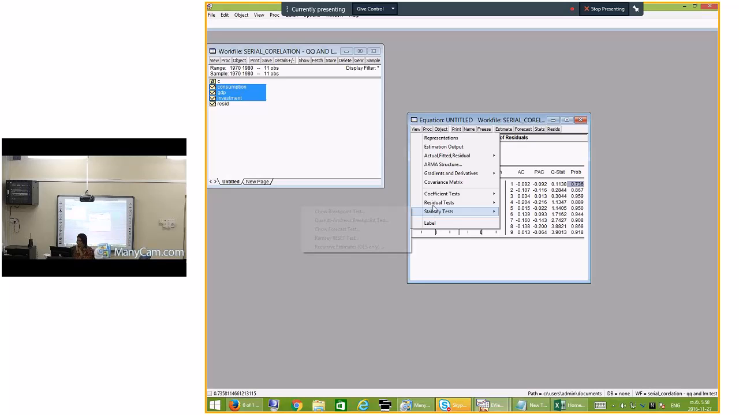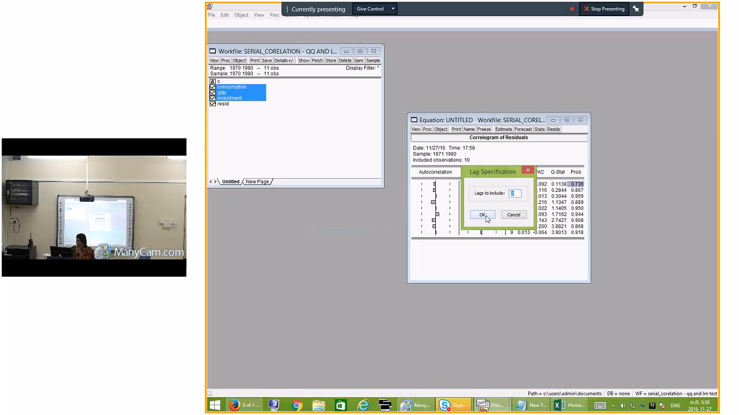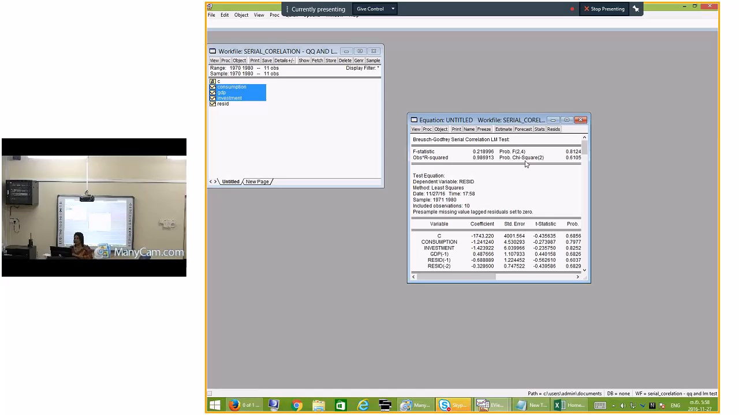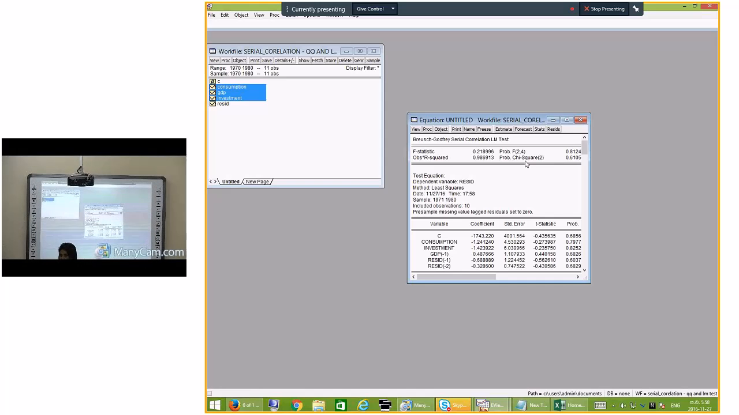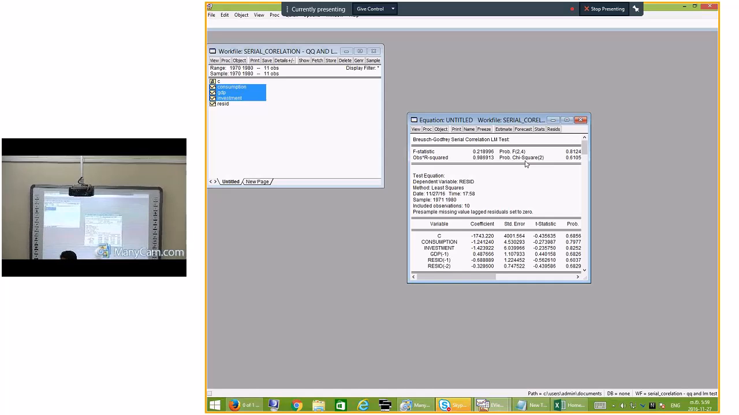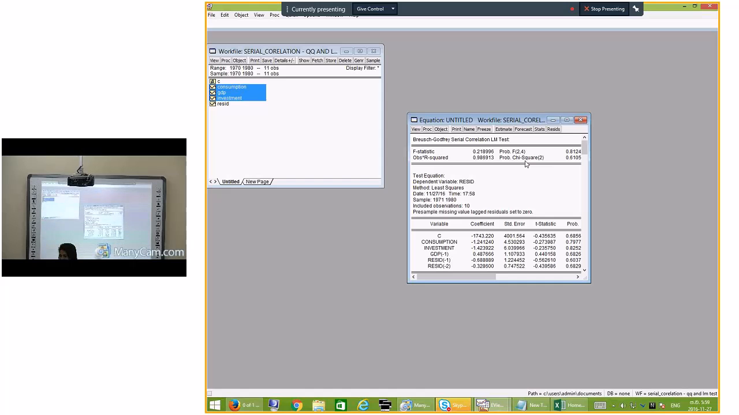Also go to the residual test and the serial correlation LM test, with number of lags 2. The probability chi-square value is greater than 5%, so it also shows that there is no serial correlation in this model. All these tests, the Durbin-Watson test, the probability Q statistics test, and the Breusch-Godfrey serial correlation LM test, show that there is no autocorrelation problem in this model.